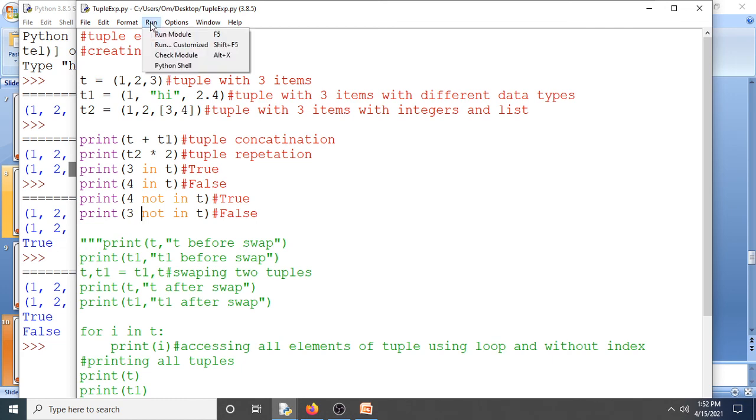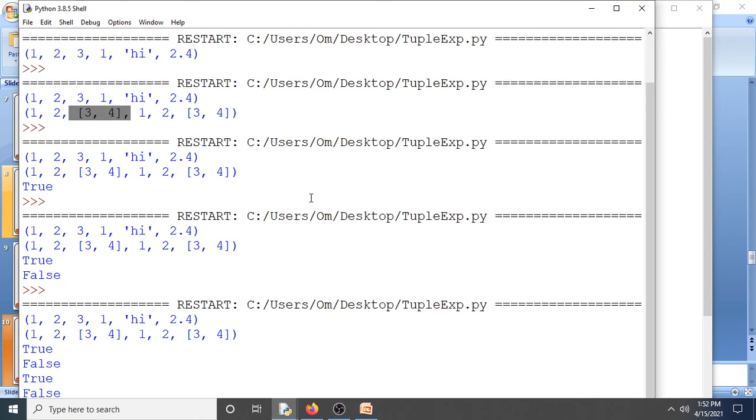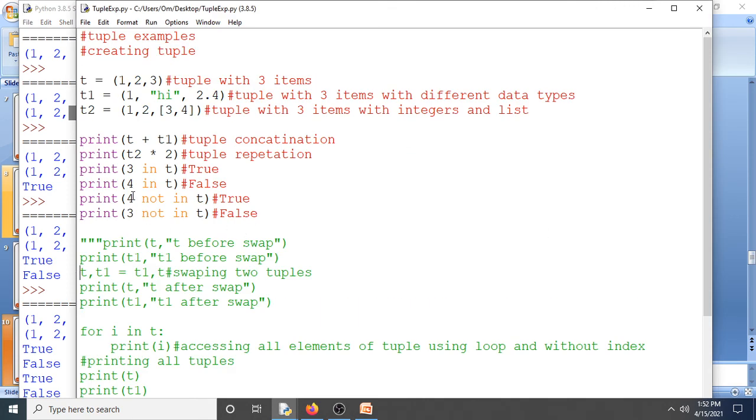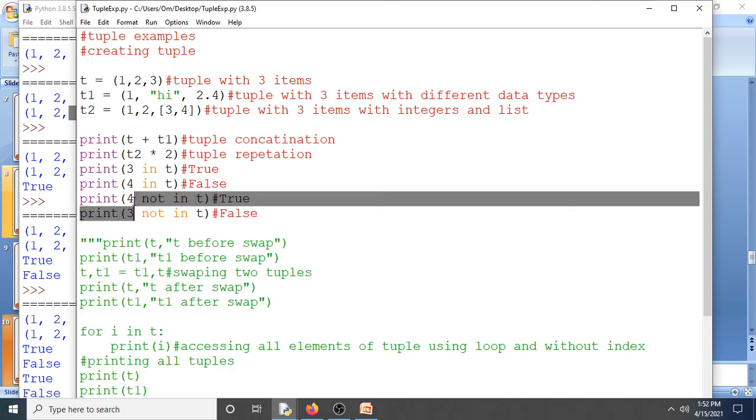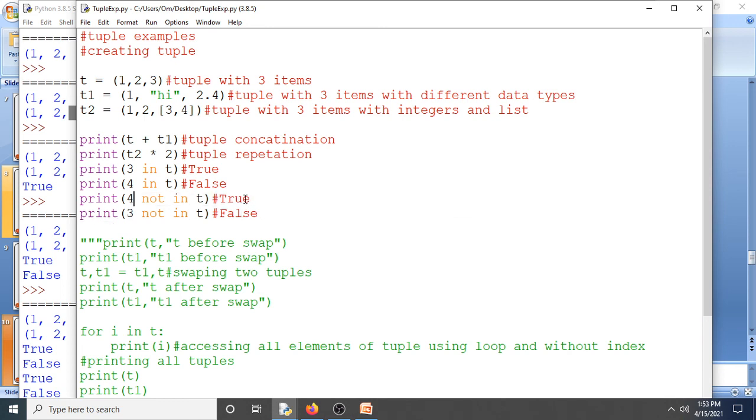I run this code. False, true, false. Here I change the value in the outputs, so that's why I am getting true, false, true, false. If I make it 3, 4, you will get false, true. Simple. Don't get confused here.